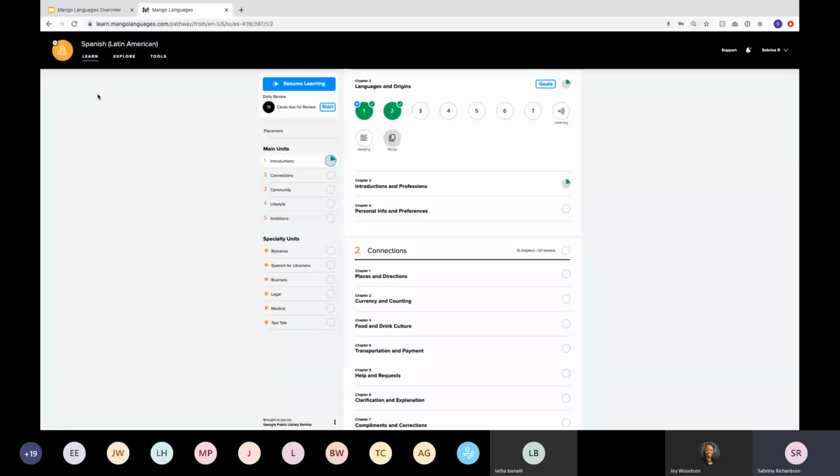So of all the features that we just saw, aside from the placement test, the movies are the only other thing that are not currently available on the mobile app. But other than those two things, every single thing that you see here and all of the features that we saw in the demonstration are available in the mobile app. So it's a nice seamless experience.